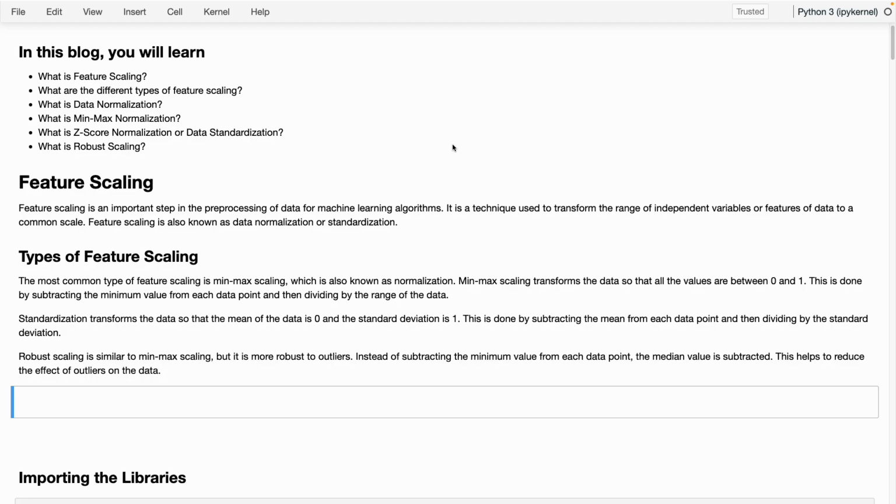The most common type of feature scaling is min-max scaling, which is also known as normalization. Min-max scaling transforms the data so that all the values are between 0 and 1. This is done by subtracting the minimum value from each data point and then dividing it by the range. Second comes standardization, which transforms the data so that the mean of the data is 0 and the standard deviation is 1. This is done by subtracting the mean from each data point and then dividing the whole by the standard deviation.